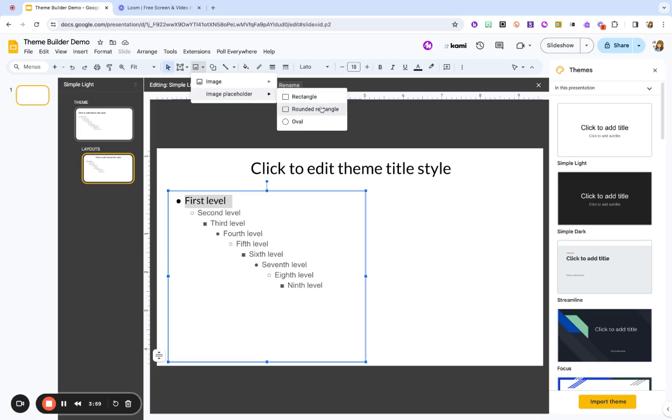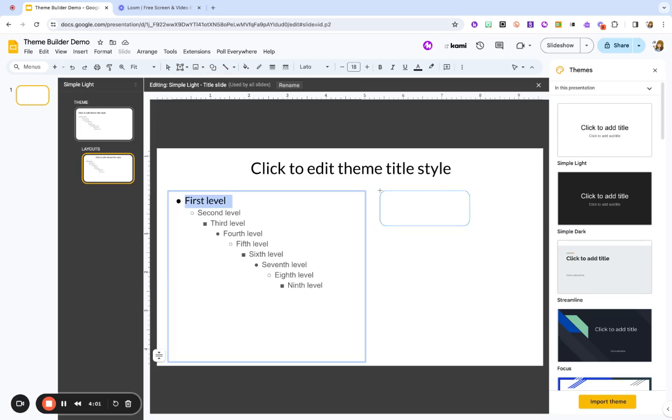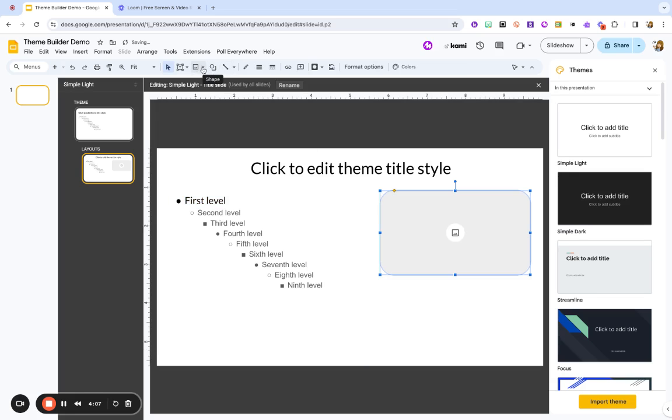I'm going to select a rounded rectangle, and I am going to make a small image here. And then I am also going to go back up to the image placeholder, and I'm going to add an oval. To create a perfect circle, you would click Shift and then start drawing your circle, and it will draw a perfect circle. Release both the Shift and the mouse button, and your circle is ready.